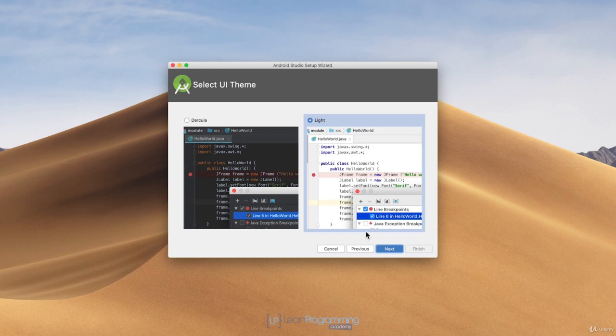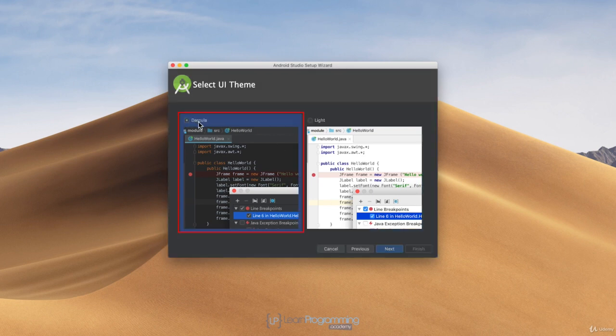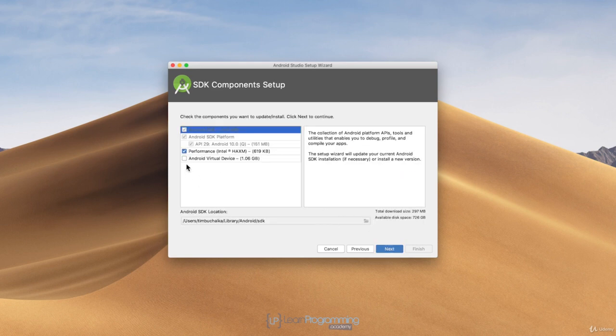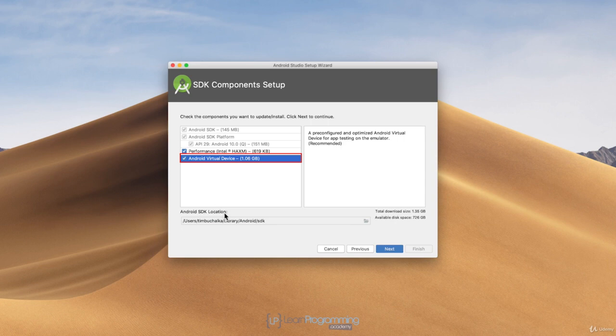We've got a choice of themes here. We can choose the light theme with the light background or Darcula as a dark background. That's generally better on the eyes, but I'm going to leave it on light because that looks better on a video. Click on next. I'm going to make sure everything's checked. I'm going to check also Android virtual device, noting that the Android Studio installation and setup wizard has automatically found or chosen an Android SDK location, and we'll talk more about that in future videos.